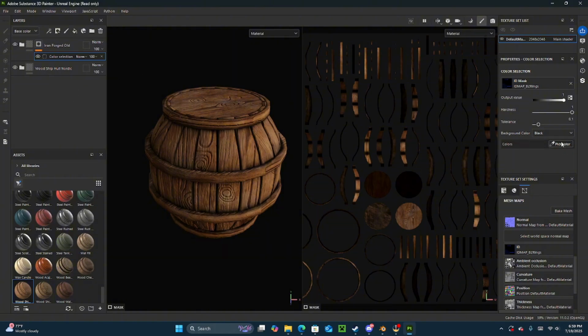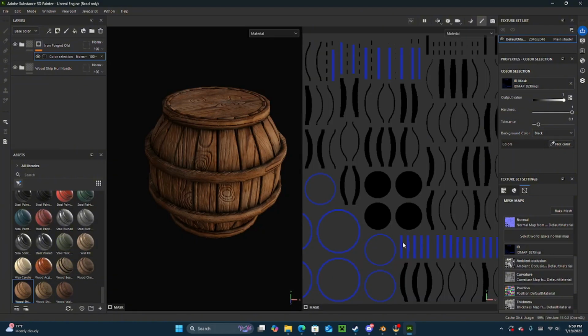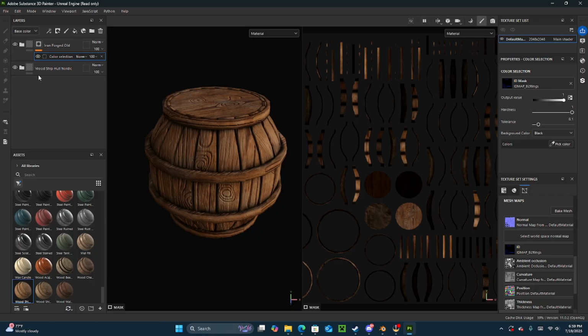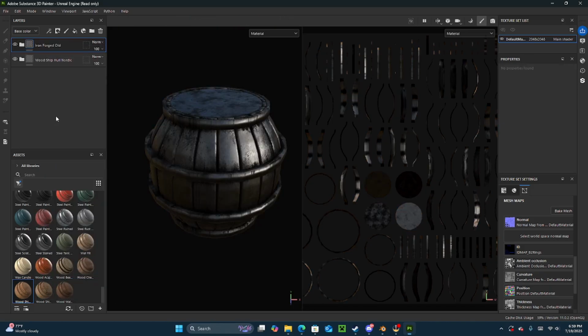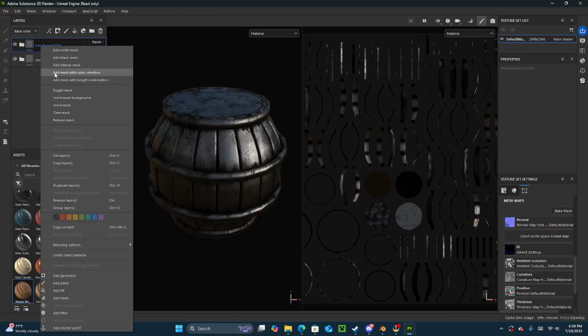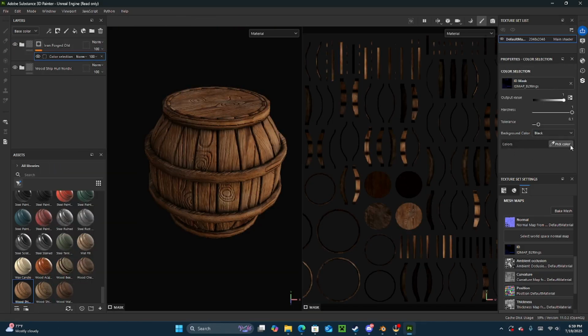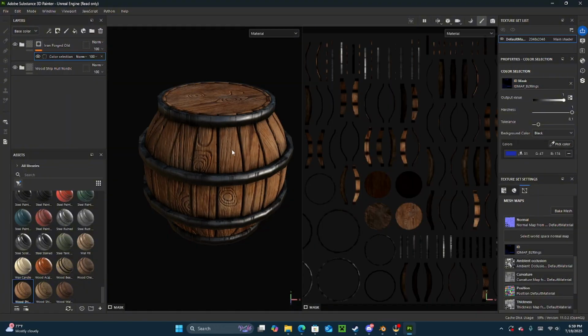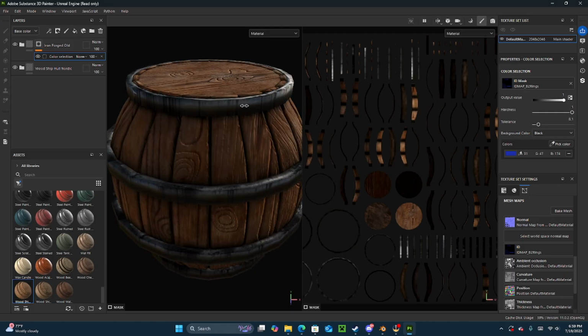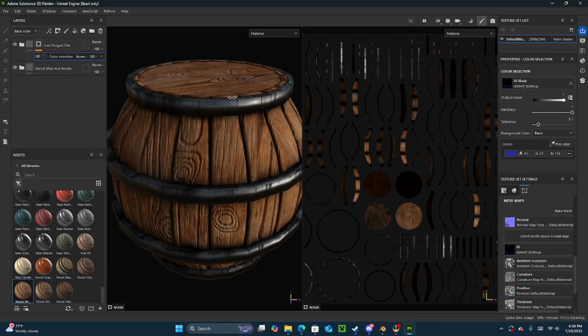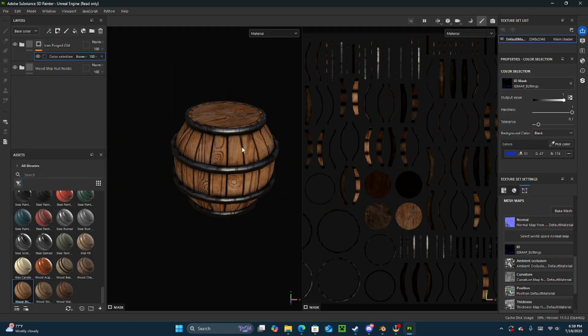For some reason it didn't do it. Let's try that again. Okay, that's because we have this underneath of it. Let's go, well, maybe we remove mask. No, we just right click it, add mask with color selection, pick the blue, and bam. We have a full-blown, fully finished, and polished barrel.